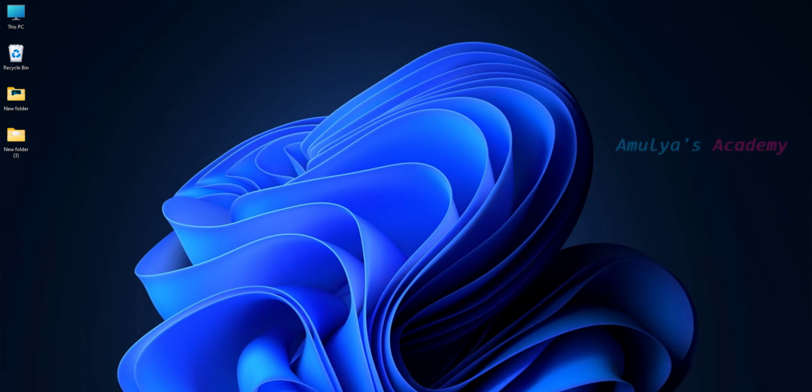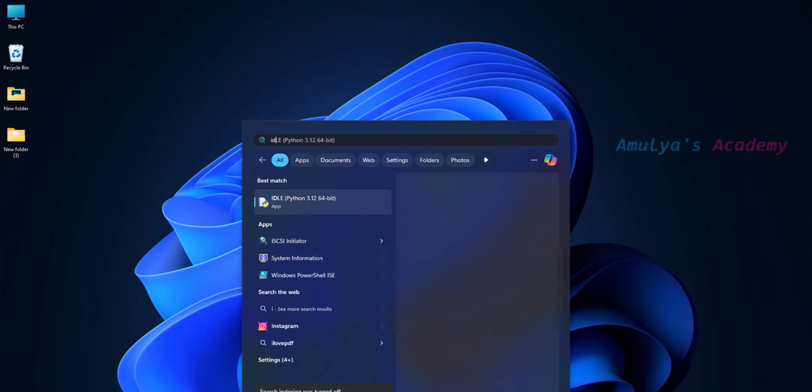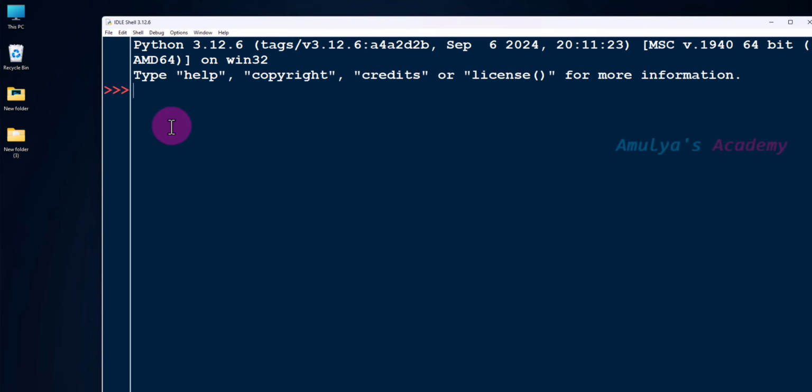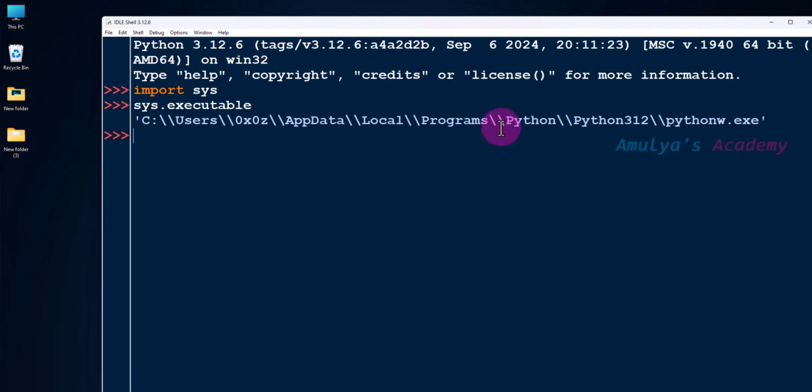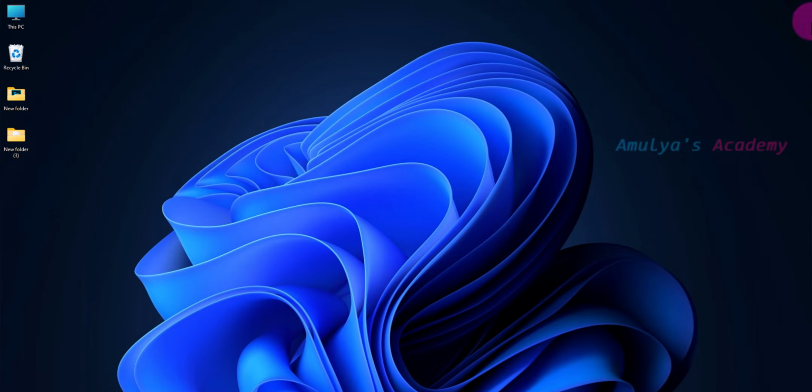And the second way is you can use Python IDLE. Open up Python IDLE. In the IDLE, you need to import SYS library like this. Then you can use sys.executable and here you can see the location. Right? This is the second method.